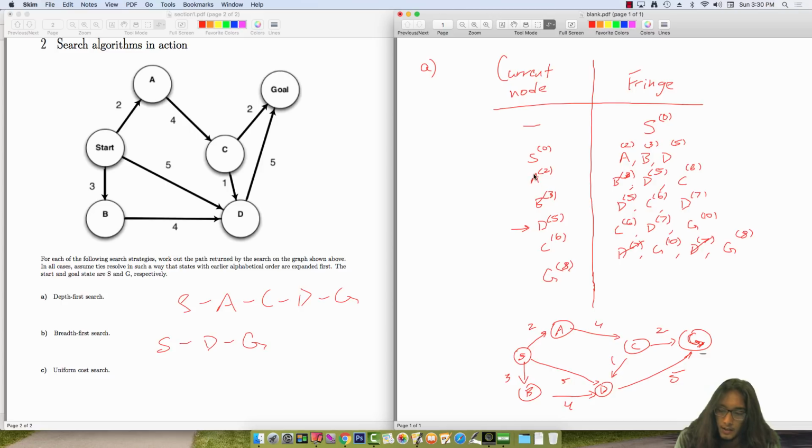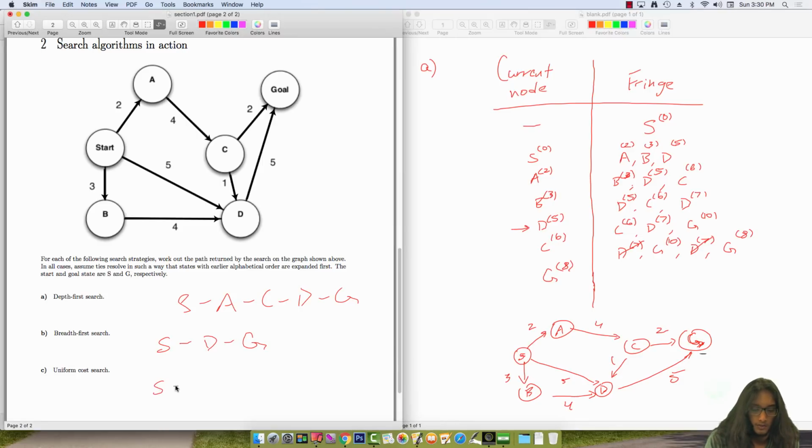Where did A2 get added to the fringe? It got added in this row, so it came from S, right? So by keeping track of this chain of which node gave rise to which node in the fringe, we can reconstruct the path, and we have that we went from S to A, and then A to C, and then from C to G, right? So what's the answer? The answer here is just S, A, C, G.